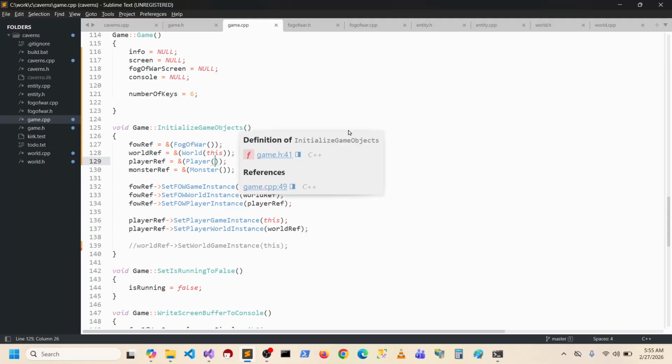So let's see, player reference. Now the monster ref we don't even need. This one we don't need. Because the level or the world creates the monsters. So we don't need a master monster ref here. We just need the fog of war, the world or level, and then player.